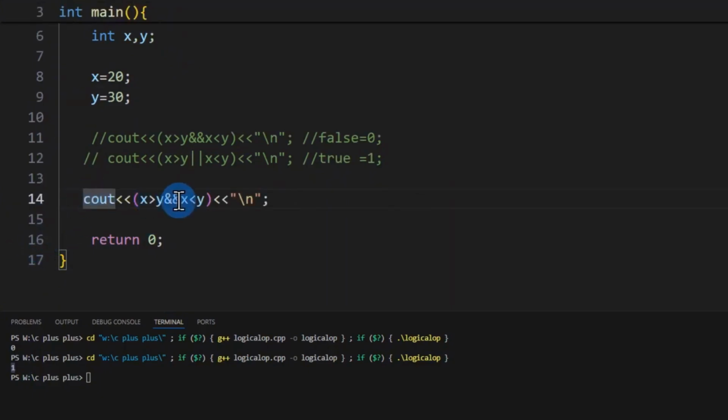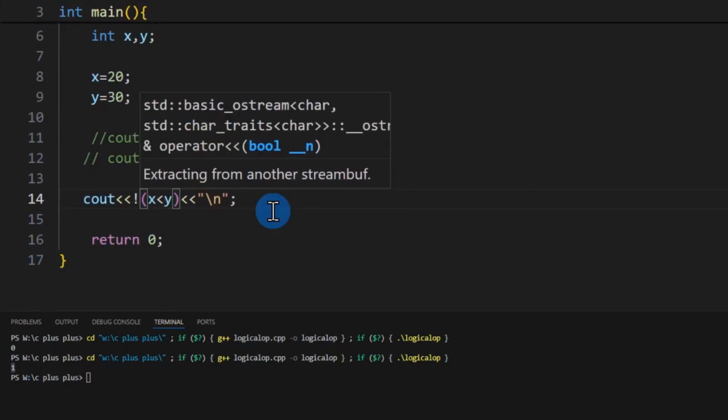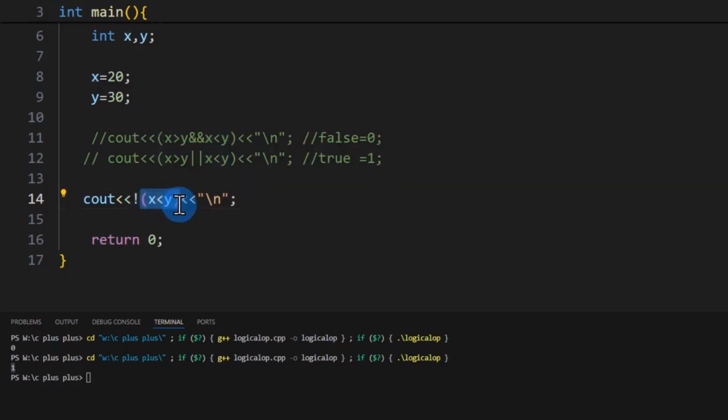So here x is smaller than y, and outside of this bracket I want to use this exclamation sign. If I think about this equation, the logic is true, right? Because x is smaller than y, 20 is smaller than 30, right? So the output should be true, right? And it should return 1, but no way. It will return false, means 0. Why? As I mentioned earlier, not will actually reverse the result.